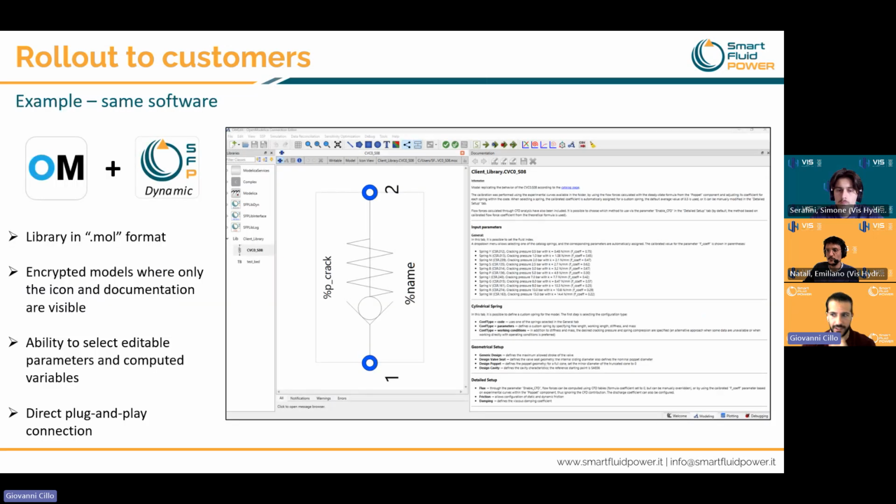Let's start from the simplest case, using the same software environment, OpenModelica with the SmartFluidPower library. In this case, the exchange is direct. The model is provided as a library component, but in encrypted form, that is .mol format. This means that the customer can see the icon and documentation, but not the internal model. It is also possible to define which parameters are editable while preserving control over the know-how.